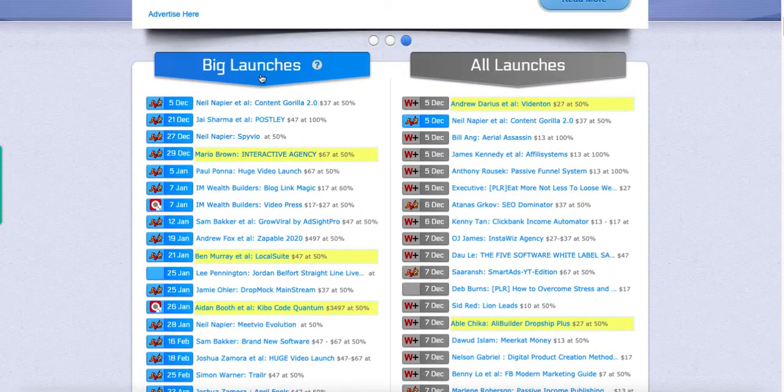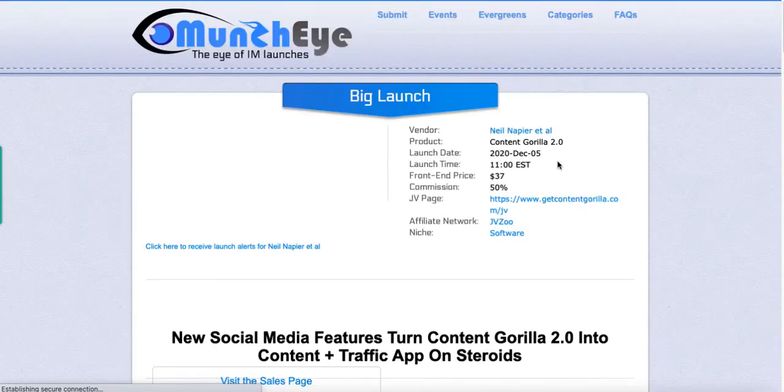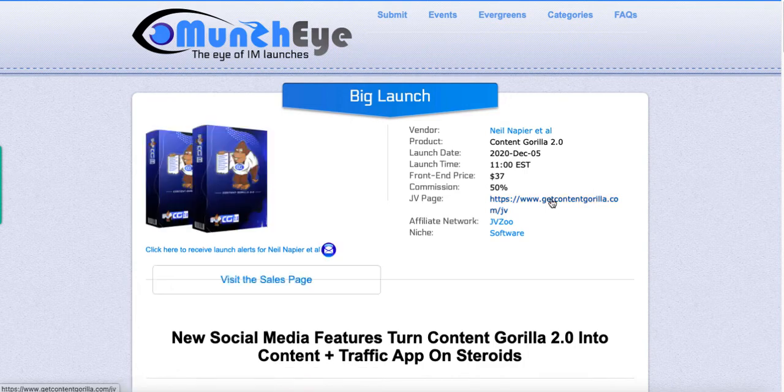What you tend to find is the big launches won't give you any kind of review access. On the right hand side, some of these will. So let's look at this Neil Napier Content Gorilla. Again, I'm not actually going to give you a review of what this product is like at the moment. I'm just going to go in here and look at what type of resources they have. So Content Gorilla, we click on Content Gorilla.